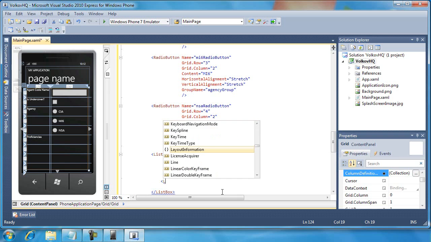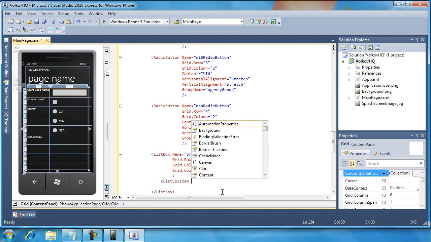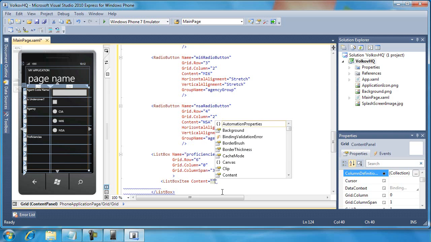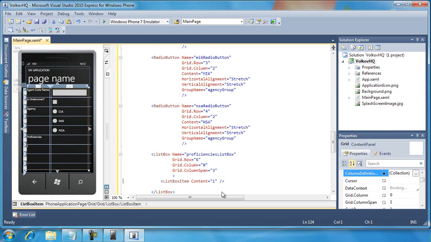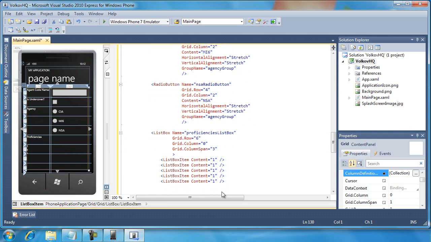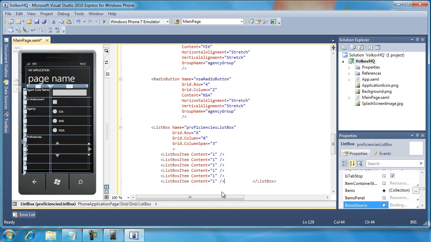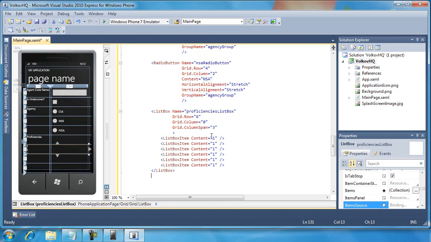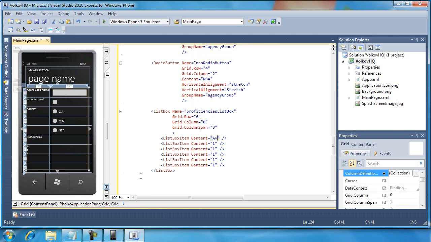Here we're going to need some list box items, and we'll set the content equal to just some little string, and then we'll come back. I'm going to copy and paste a bunch of these guys in here. Let's paste that in there. Okay, and then we can just set these to whatever we want, whatever spies are good at.